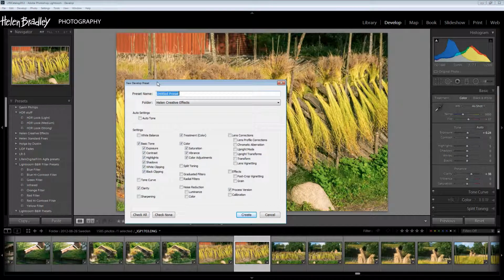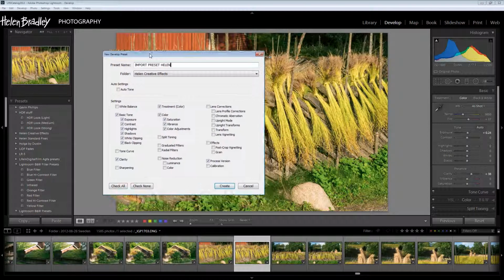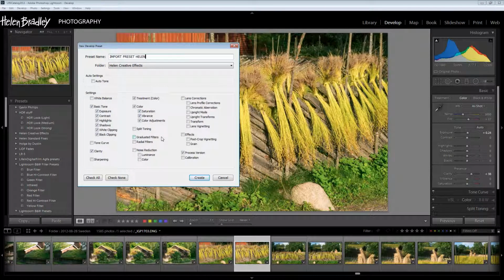And I'm going to call this an import preset. Now, this is just a develop preset, but I want to make sure that it's really easy for me to find. So I'm just going to call it import preset Helen. And we're going to look for that name in a minute. And I'm just adding it to a folder called Helen Creative Effects. But now I'm going to select what I want to be in that preset.